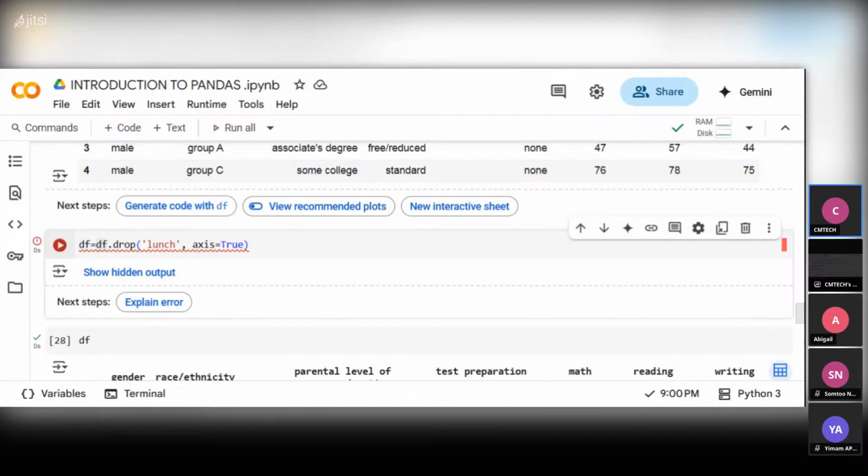So now we have already dropped. We are talking about the axis. Savior, can you explain for us the axis so that they will understand what we just did? Instructor Savior, can you explain the axis for them? Sir? The axis, why we include axis. Okay. Explain it for them.